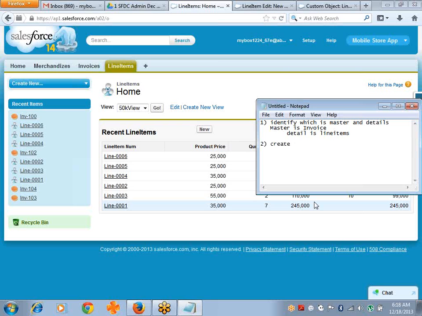Create MD field. Where do I need to create this field? In the line item object, that is the detail object. A detail object requires this field compulsorily, it is a compulsory field in the detail. In line items, it is a compulsory value we need to enter here, which links to invoice.